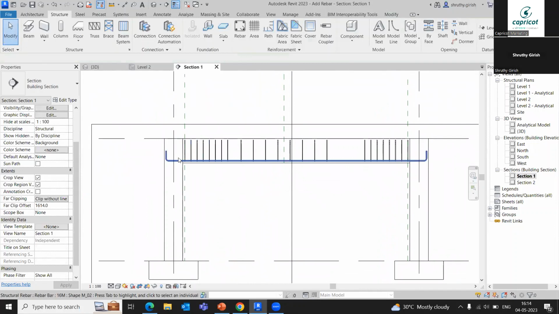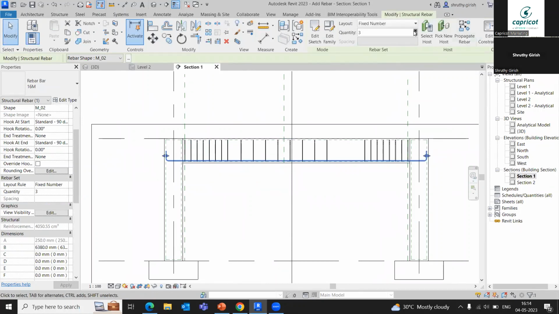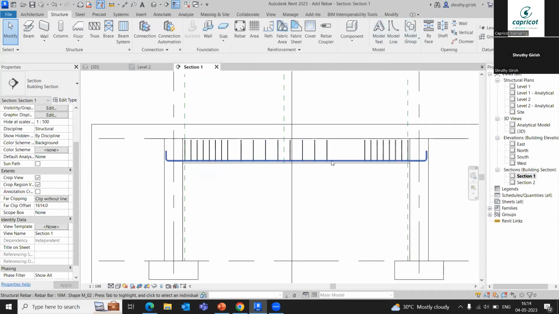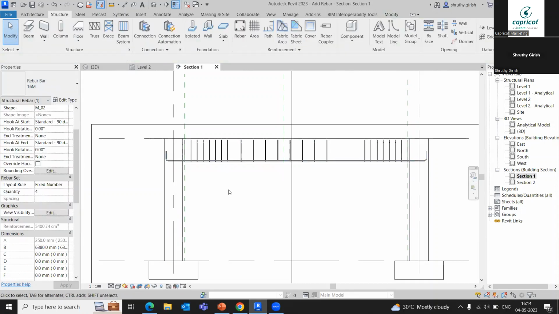And I want to change this bar. Now it is single. I want to change it to different numbers. So I'll just use fixed number and I will input the value according to my requirement. So you can change it as per your project requirement. So I have put 4 bars in this direction. So if I click over here, I can change the diameter of the bar as well.